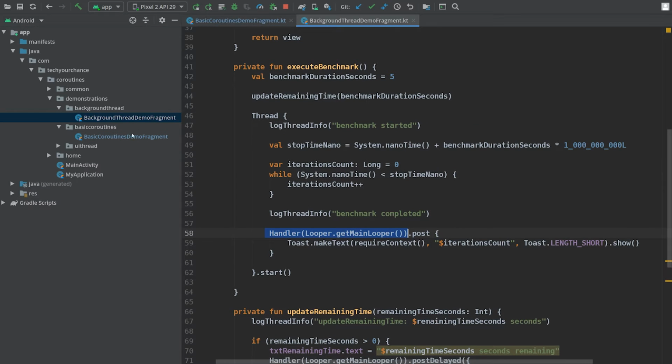If I would go to this background thread demo fragment, there's no way I could return anything from this thread and use it right here. Therefore, I had to put this call inside this new thread. Yes, I delegated it back to UI thread, but I had to put it inside this block of code because there's no simple way for me to wait for the completion of this thread to print that. And actually, there's no simple way for me to pass the result of this benchmark outside of the scope of this thread. And therefore, I had to put this code inside the thread itself.